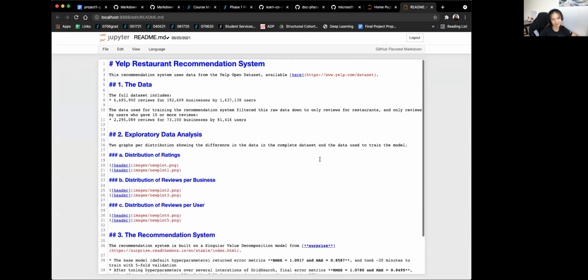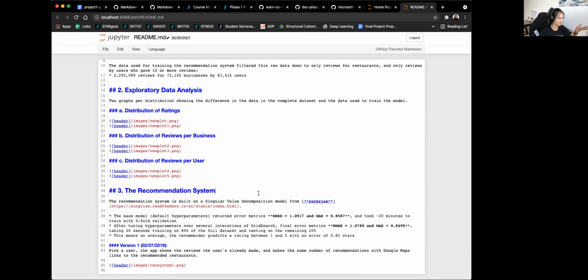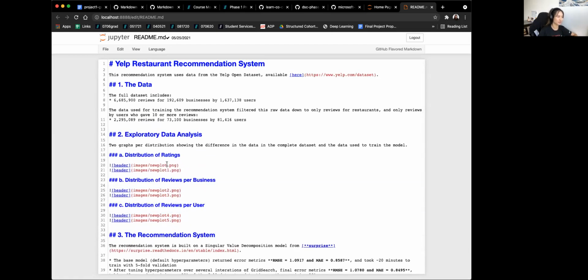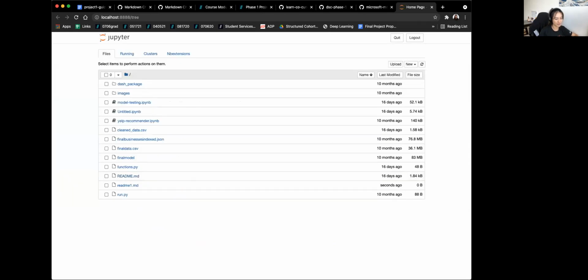So this is an example of one of my readmes. You can see it's structured. I like to structure things numerically: data, EDA. This one just so happens to be a recommendation system, and these are some of my graphs. So this is just an example. I want to show you all another way to do it if you have a code editor. So let me pull that up real quick.